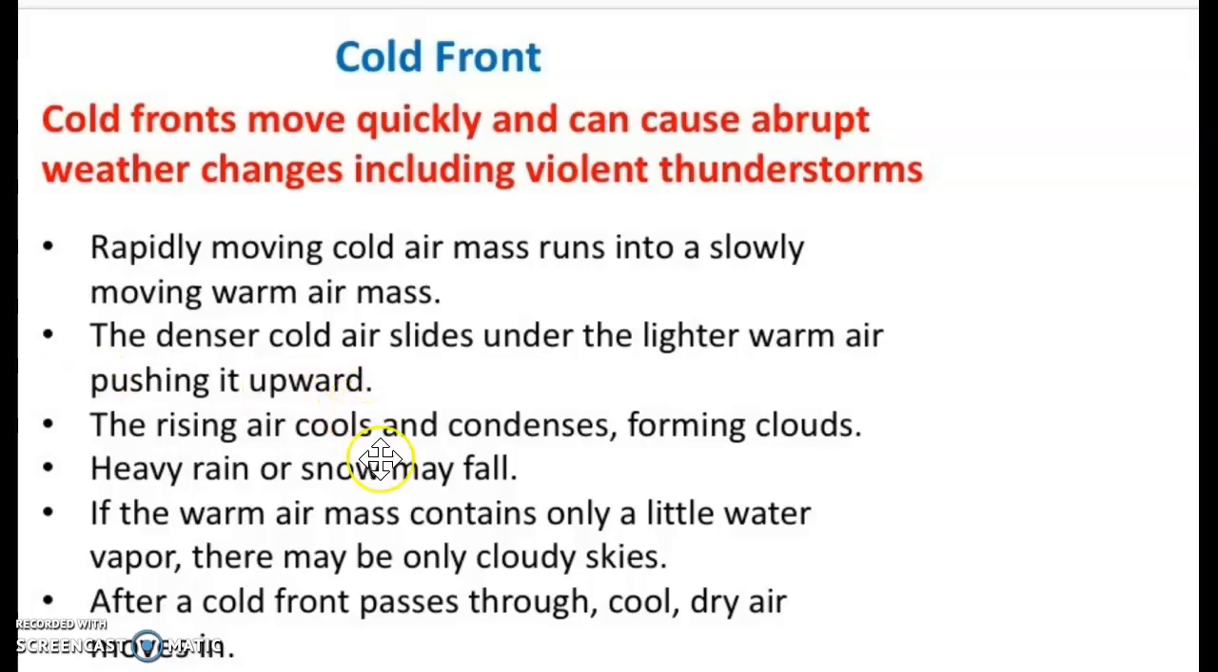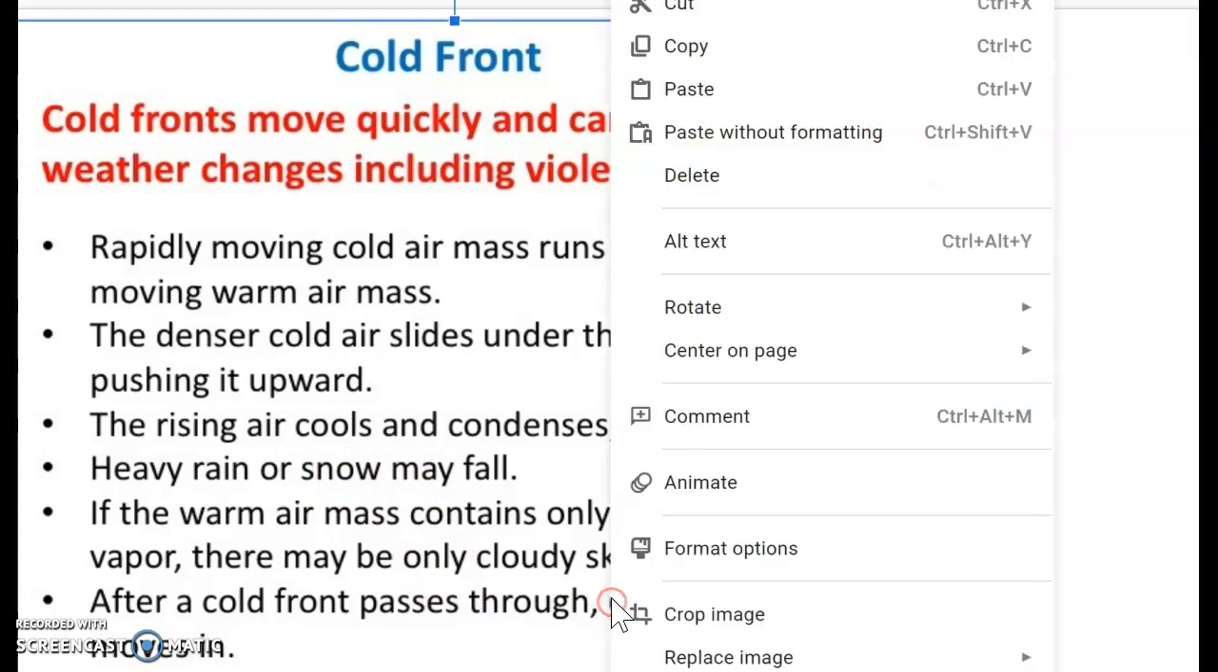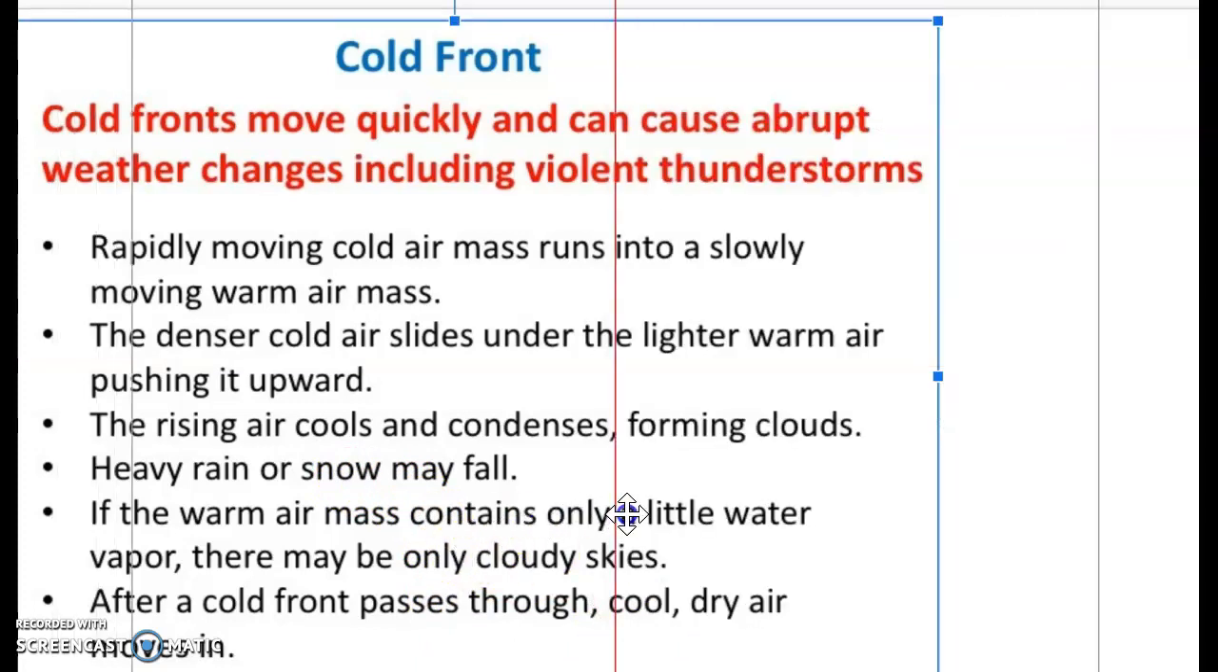Cold fronts move quickly and cause abrupt weather changes, including violent thunderstorms. Rapidly moving cold air runs into a slowly moving warm air mass. The denser cold air slides under the lighter warm air, pushing it forward or upward. The rising air cools and condenses, forming clouds, and heavy rain and snow may fall.